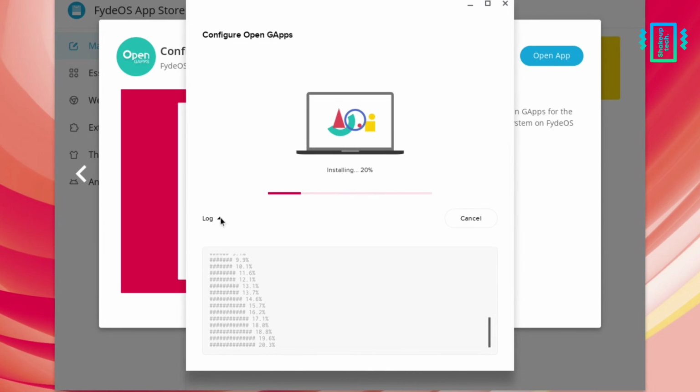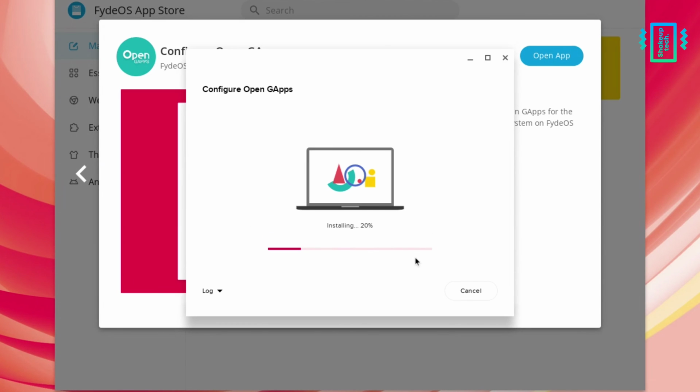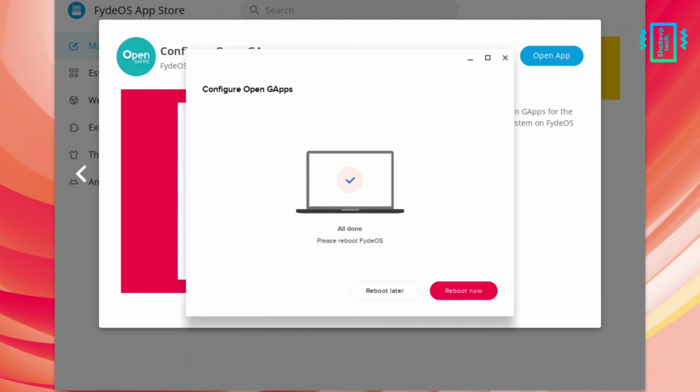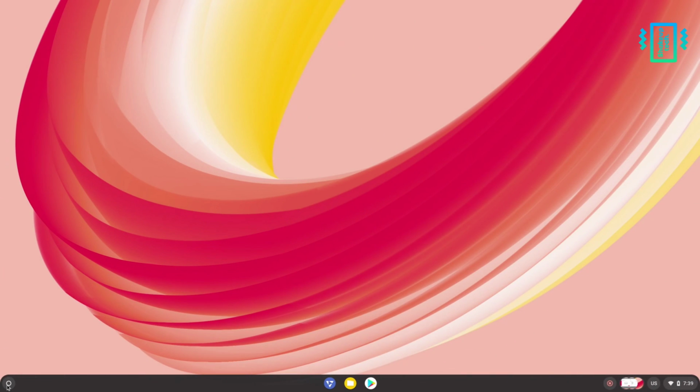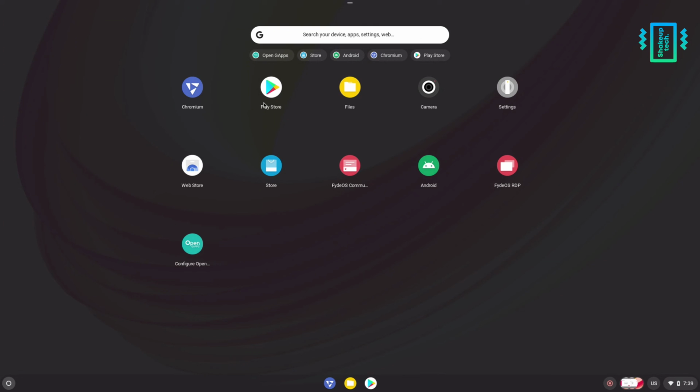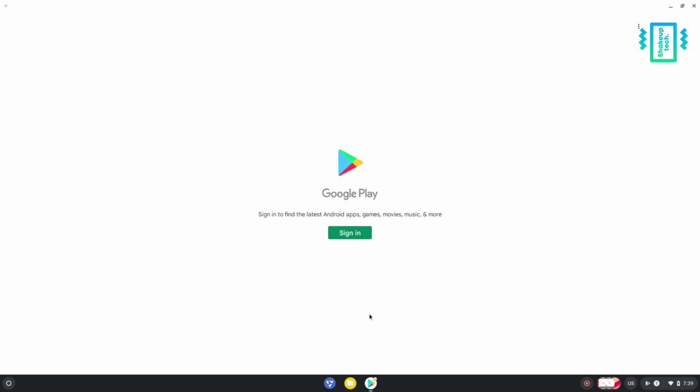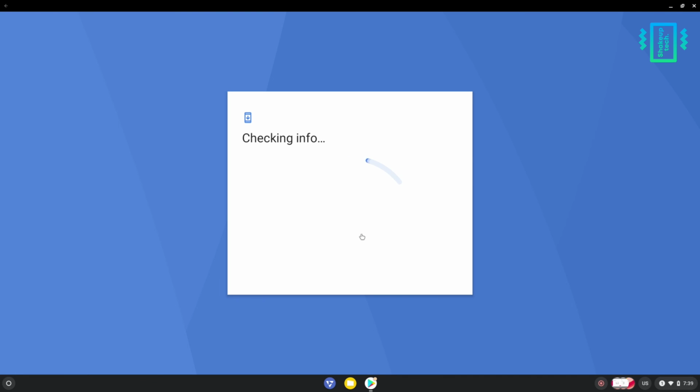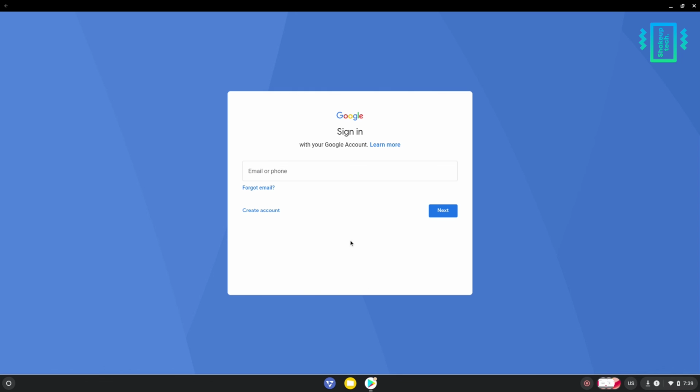And you can see the logs, but we do not need that, so let us let it do the downloading and installing. It's going to take some time, and after it's done, it's giving us the option to reboot our system. And after we have done that, you can see the Play Store option in the app launcher and in the shelf as well. So you can add your Google account and start using the Fyde OS with Google Play Store and Android support. So that was it for this video.